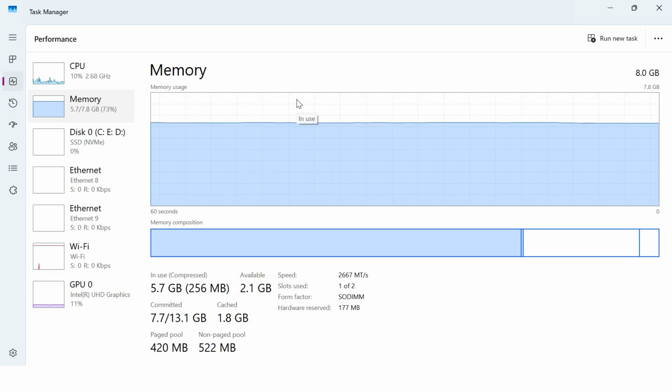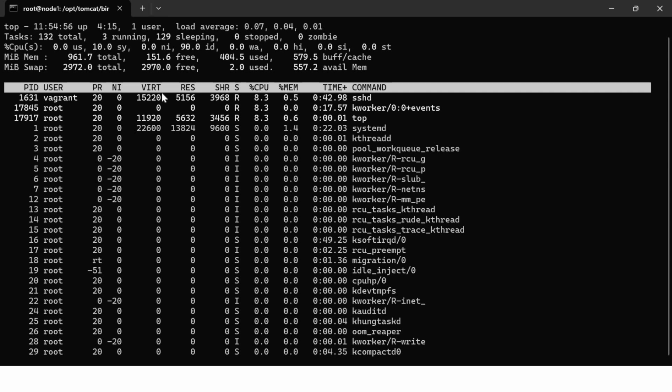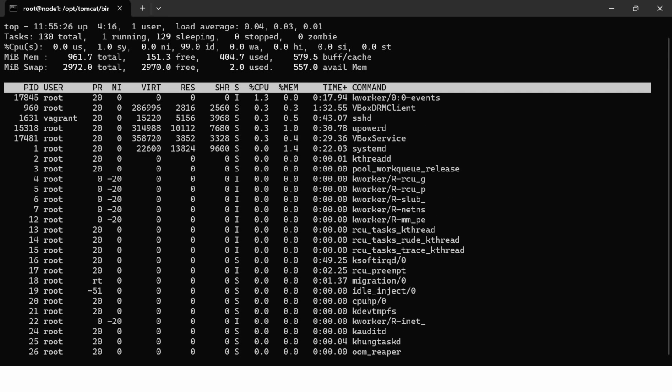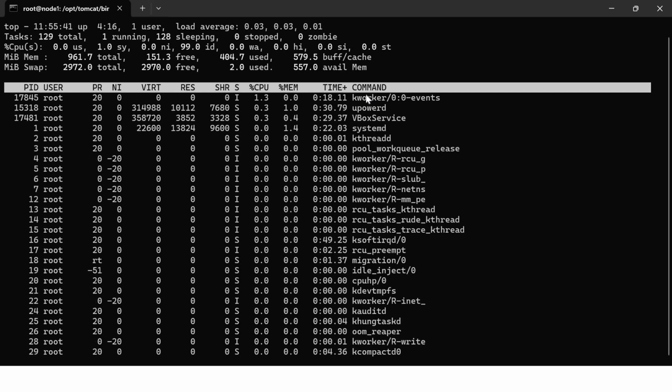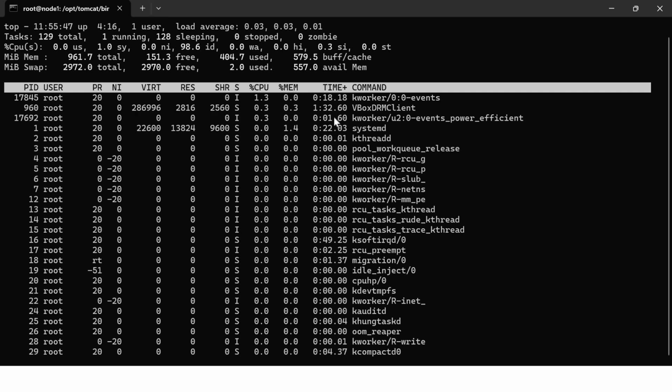Similarly, let's open the Linux environment. So this is a Linux machine. Now let's see the memory usage in this machine by using the top command. So here we can see there are different processes which are running in this machine. So each process occupies some memory. So as of now we don't have any Java process here. That means if I start a Java process, it will be loaded into the memory.